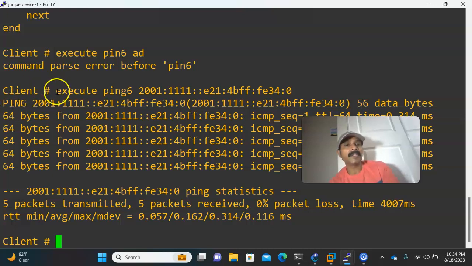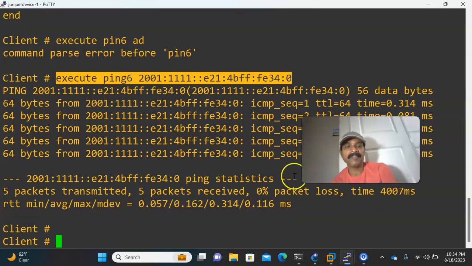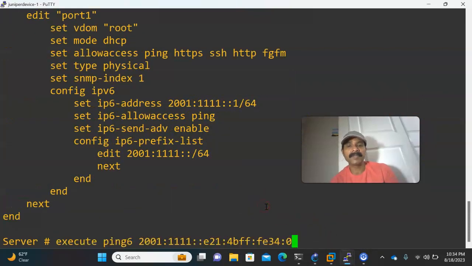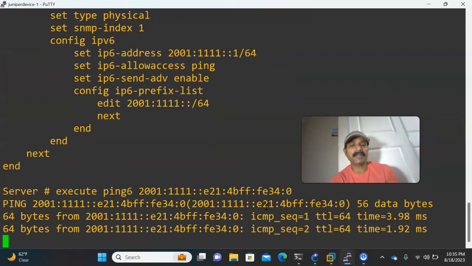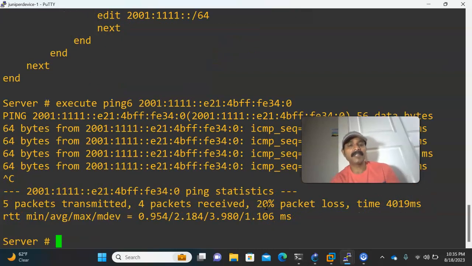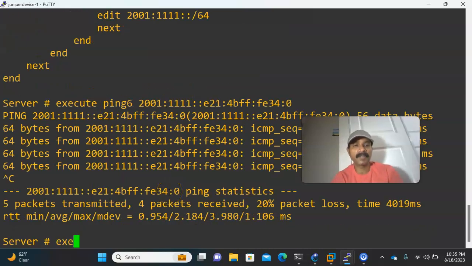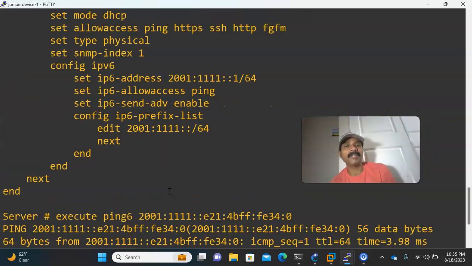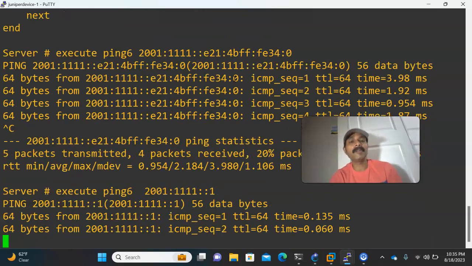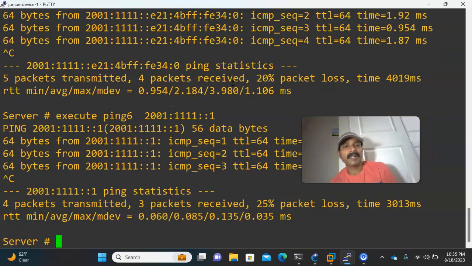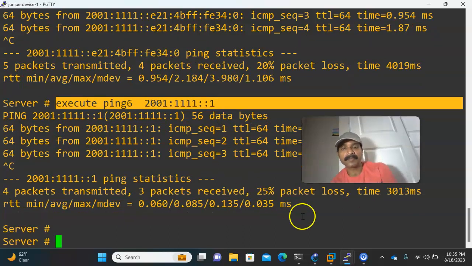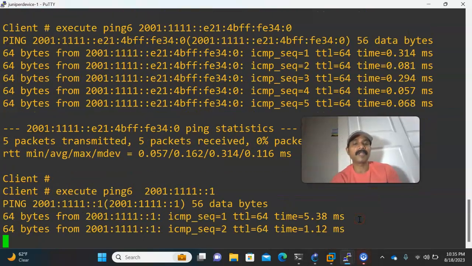Okay, so now let us copy the same command and also let us ping from the server end also. Okay, just click enter. I'm able to ping from the server end, and also let us check the corresponding server address also. Let us do a ping. So execute ping6 followed by this particular IP. So now I'm able to ping this particular server IP also, and also let us copy this and issue the same command from the client. Okay, now I'm able to ping.